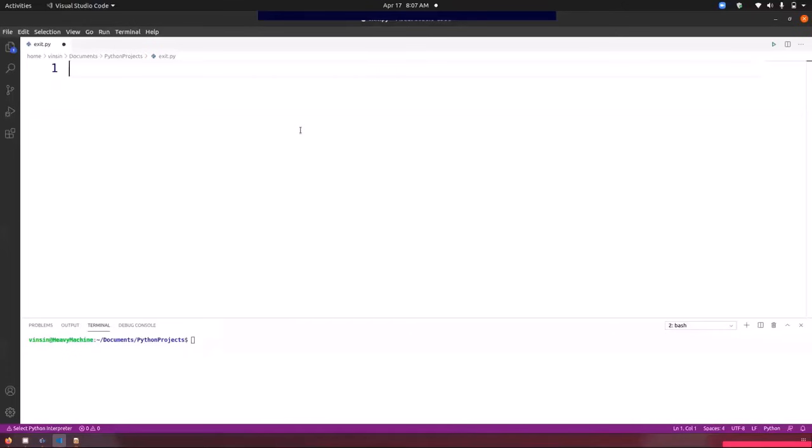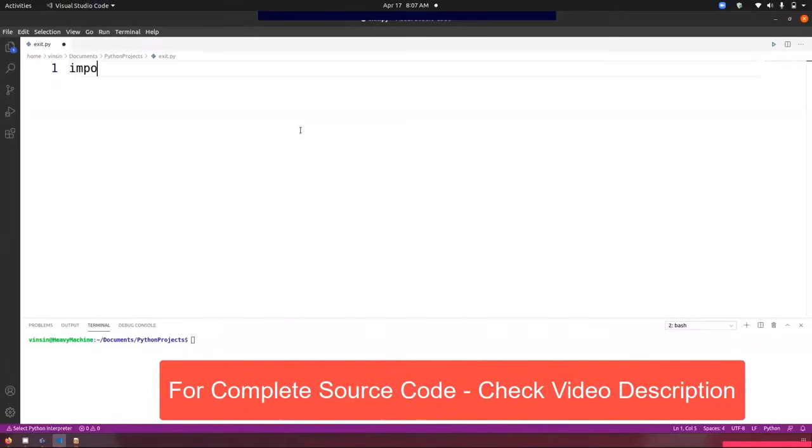So here is my VS Code. Let me import Tkinter. From tkinter, import everything.